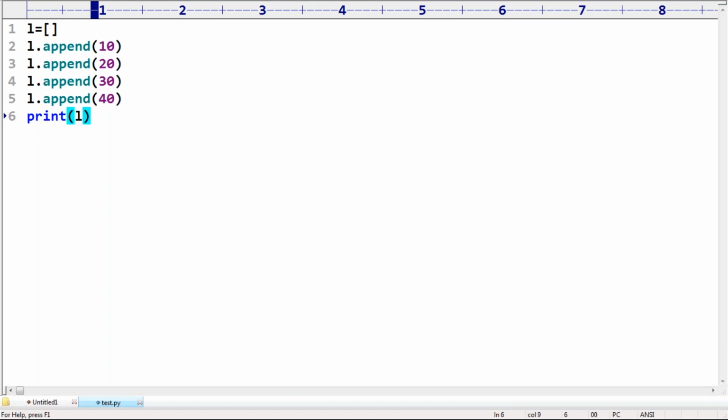Which means in whichever order we added, the same order will be preserved by default. That's why insertion order is preserved. Remember this one: insertion order preserved. Next, based on our requirement, you can add elements. If you want, you can remove elements also.